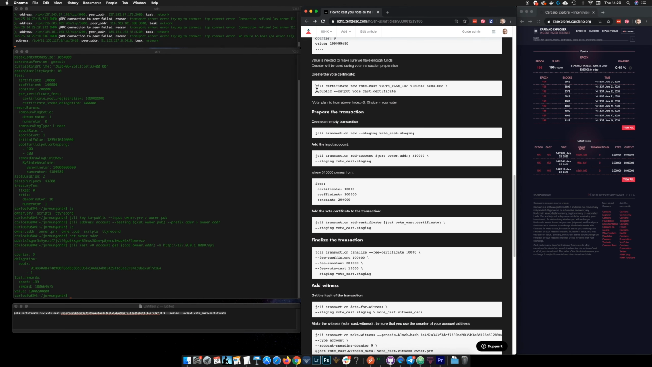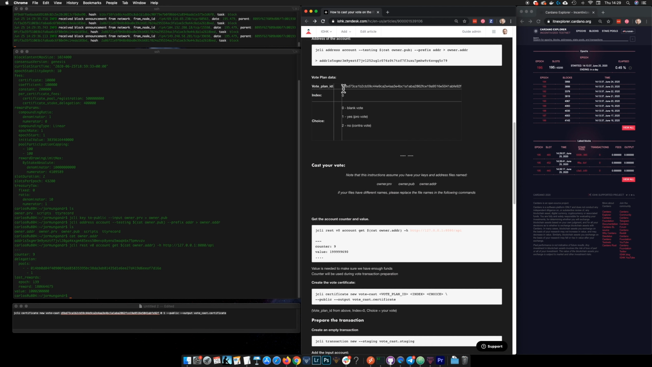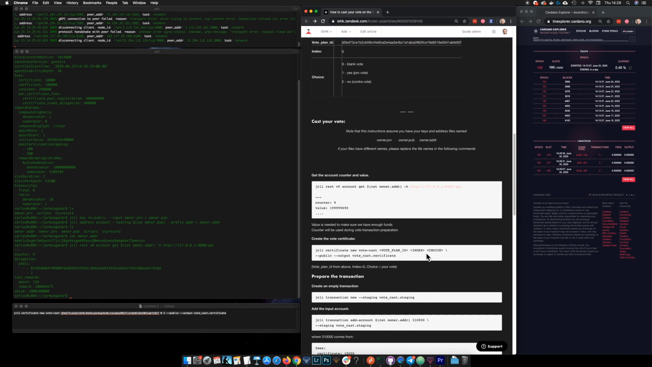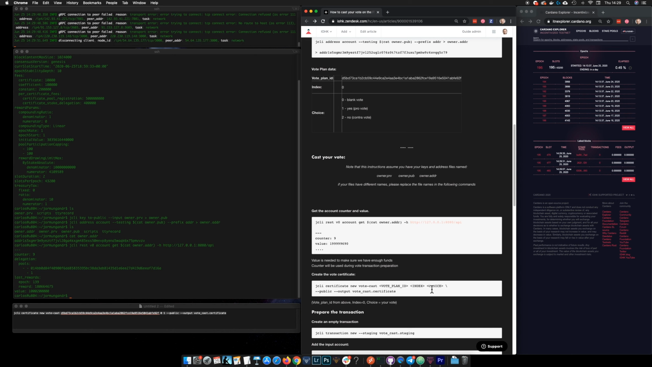And this is perhaps one of the most interesting parts of the entire process, because you are to create the certificate with these parameters: JCLI certificate new vote-cast, and the parameters are vote plan ID, which comes from here. This is the plan ID, so this is what you will use to replace this parameter. We have index, and index goes 0, and then your choice, your decision here. Remember, 0 is blank vote, 1 equals yes, 2 equals no.